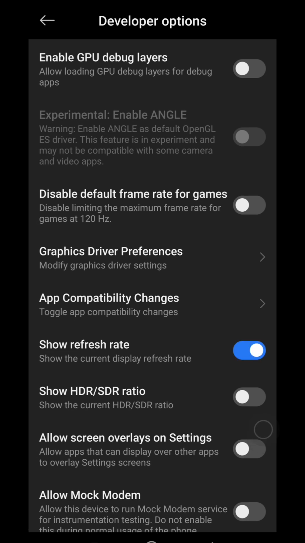You won't see this label in screen recordings, but it does appear on the screen on the top left corner. This is useful for monitoring your device refresh rate in real time.